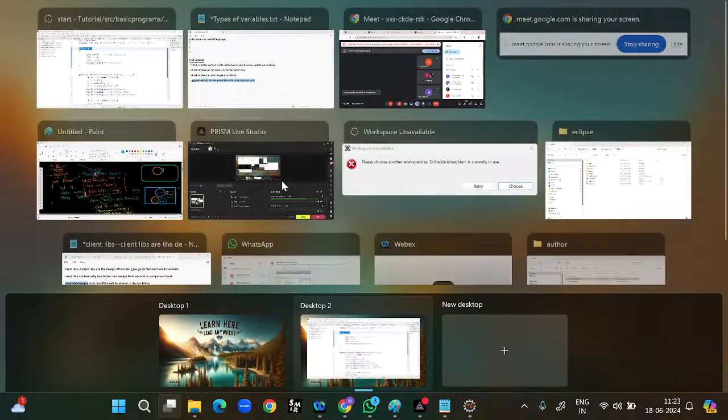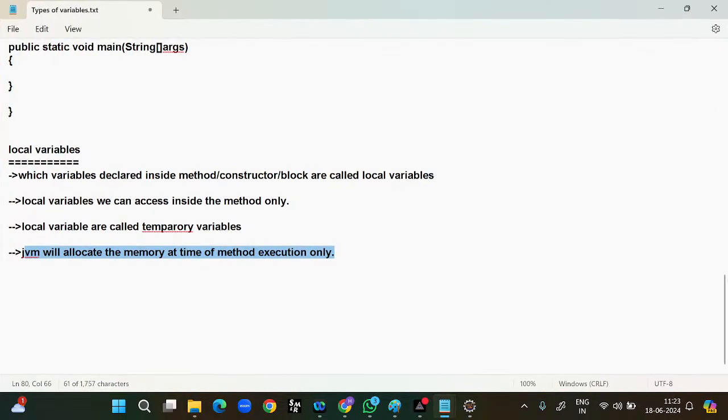Local variables are the temporary variables. Whenever the method execution started, the JVM will allocate the memory for the local variables. Whenever the method execution is completed, the JVM deletes the local variables. That's why I am calling them temporary variables.